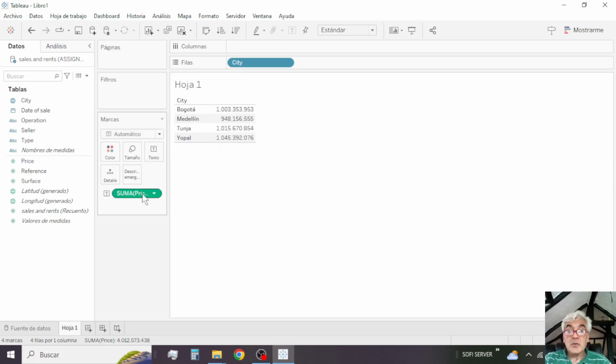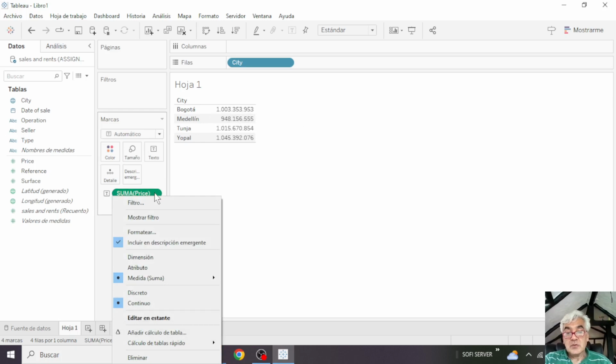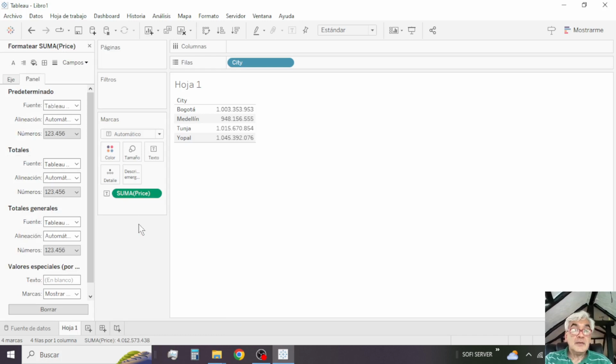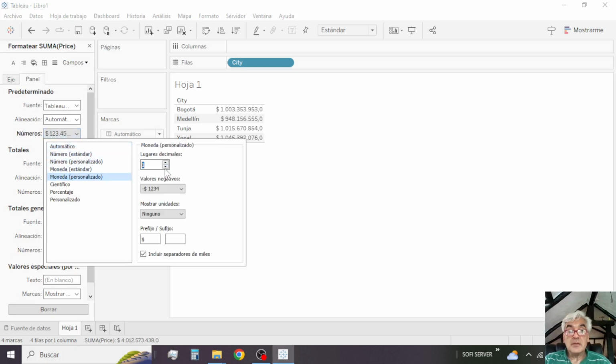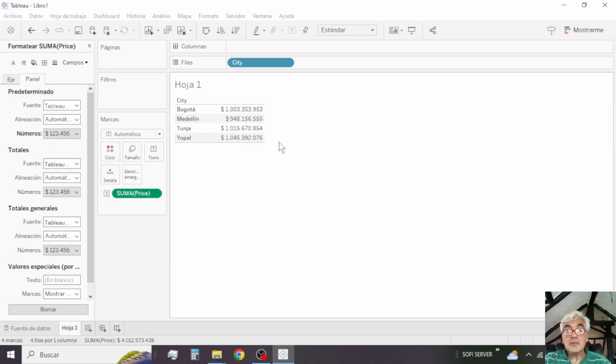Okay, so as I told you, I can change this format from number to money. So I click on Suma and go to formatear, and then in predetermined, I'm going to change the number to money without decimals, personalized money. And you have the numbers in money format. Okay, now what else can I manipulate here?